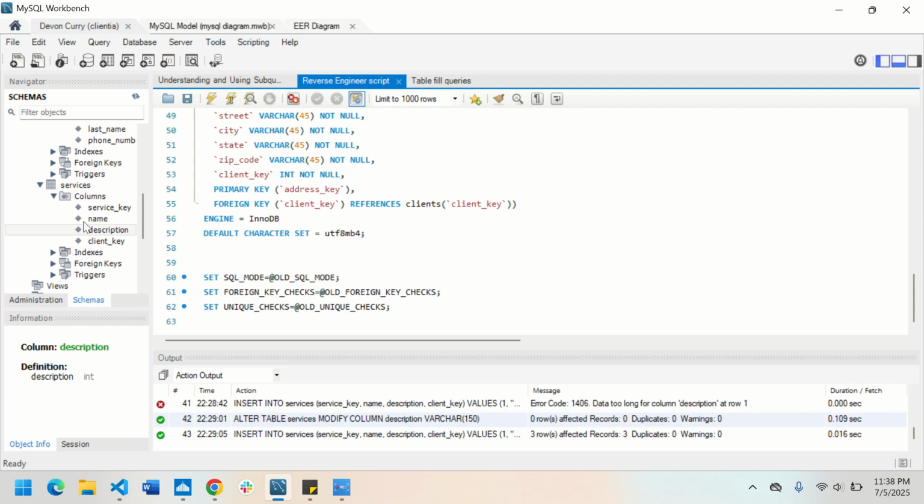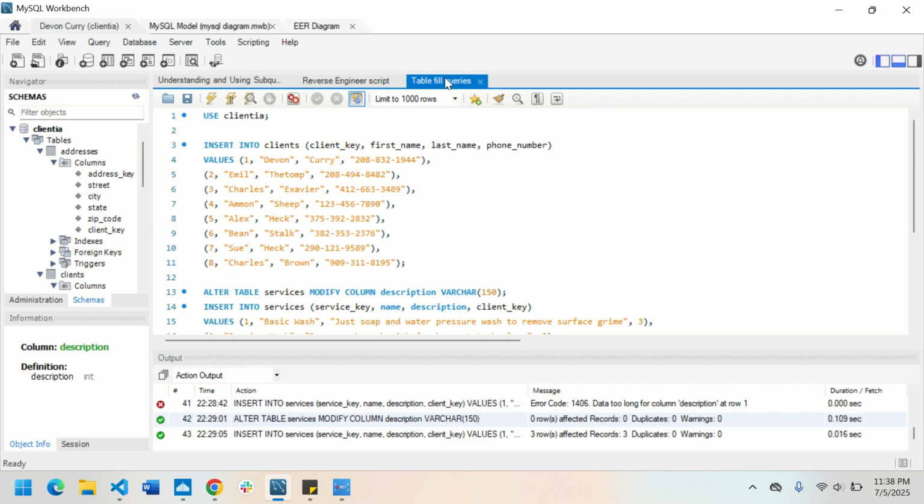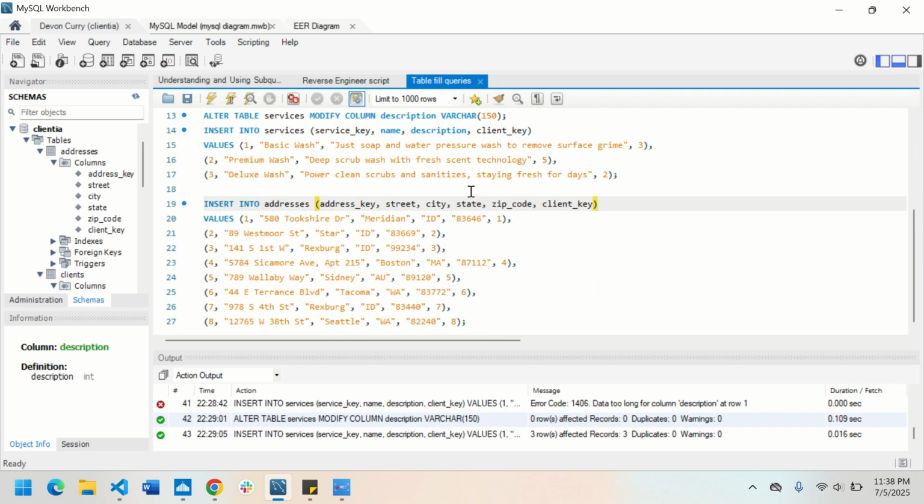So I have a services table filled with these. I have a clients table full of those, and an addresses table full of these. And then I filled those tables with all sorts of good information. So addresses, I made up a bunch of addresses and put them into the addresses table, as you can see here.